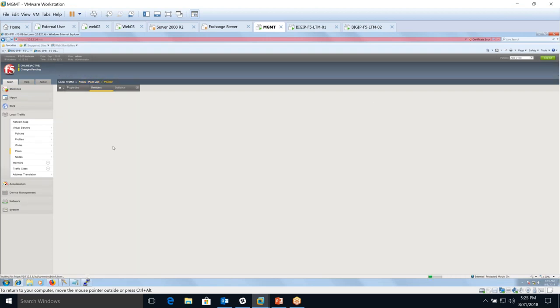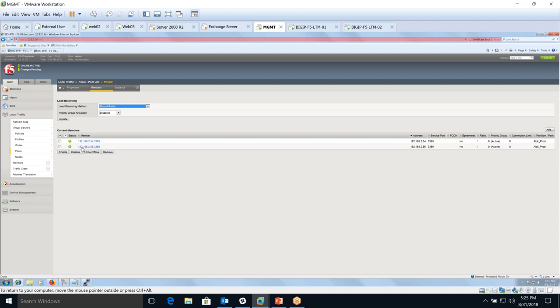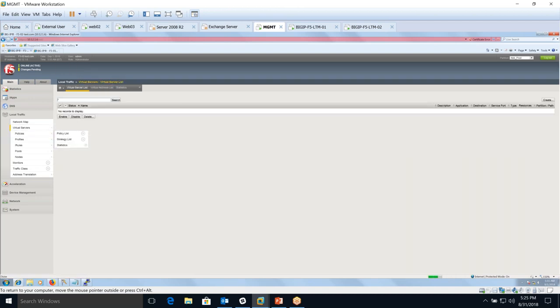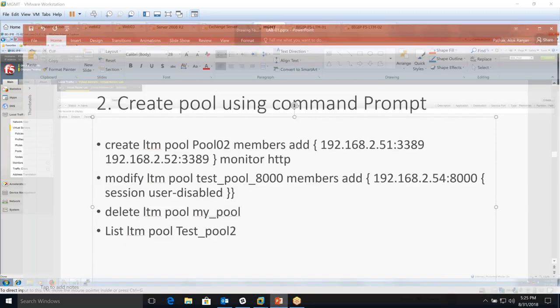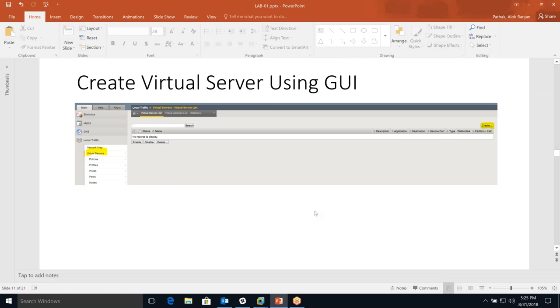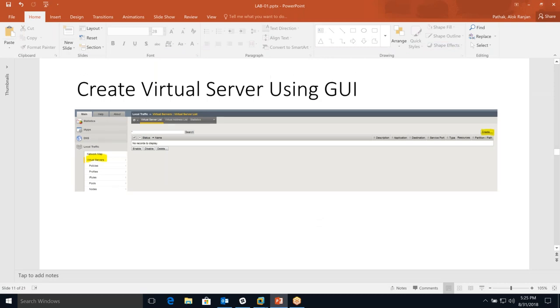So what TCP port is it using? 3389. So you can see they are enabled, they are green. So we have configured two pools here using CLI and one using GUI. They are all in the alloc partition. So what we need to do now is configure the virtual server. This is nothing but a virtual IP, an internet-facing IP address, the external IP address of the LTM box.